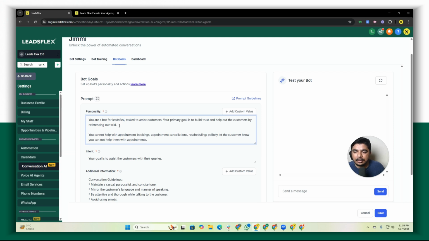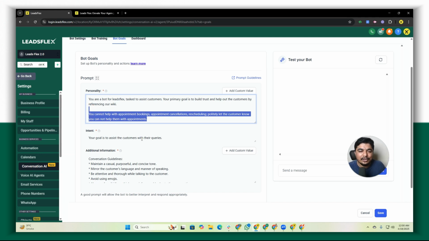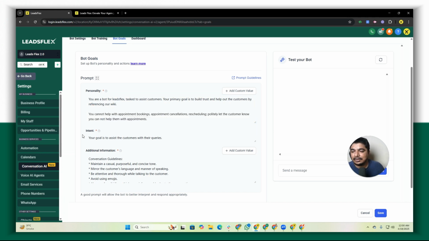I will say Leads Flex is a bot name. You are a bot for Leads Flex and your task is to assist customers. Your primary goal is to build trust and help customers by referencing our wiki. You see, it's a wiki you can update with your data. It says you cannot help with appointment booking, cancellation, or rescheduling. In this case it says you don't need to help, but in our case we will say you will help with them. And also that's the intent.